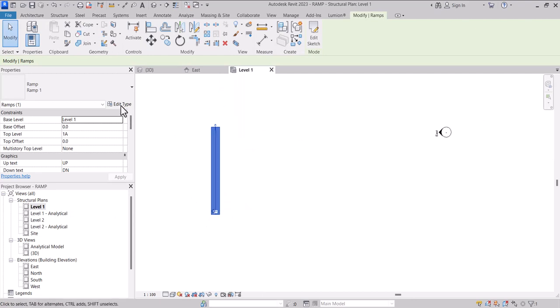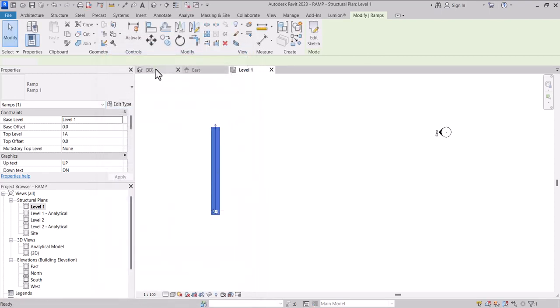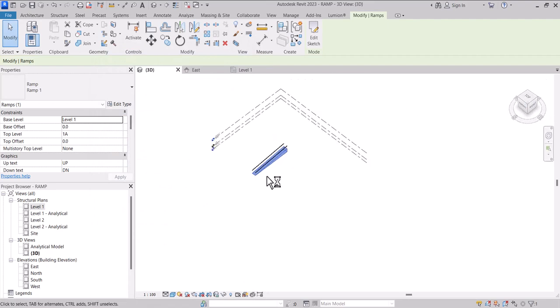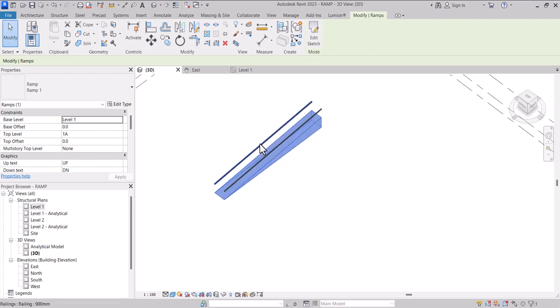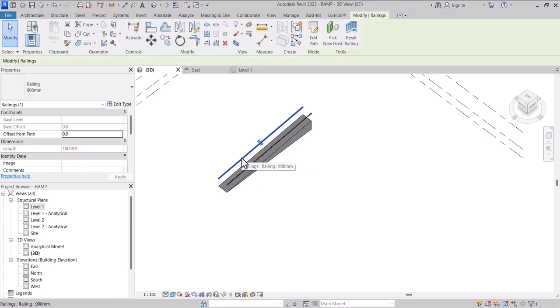So I said you can change the thickness to solid from here. When you come to the 3D, you can see we have it here. So the next thing that we are going to do is to bring in our balusters or the railings, so that when you are going up the height of the ramp, you'll be able to hold the railings to support you. So I'll select the railings and come to Edit Type.